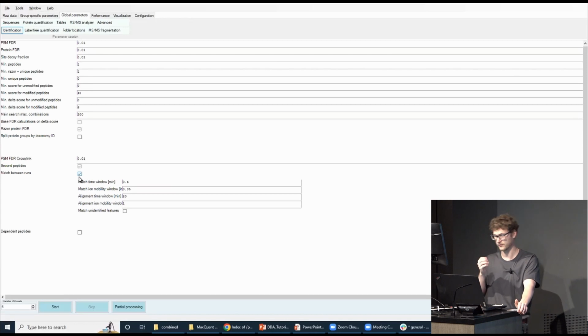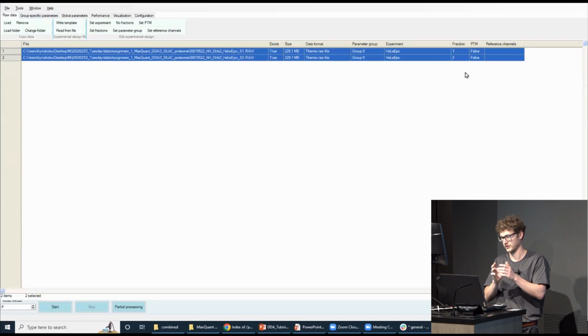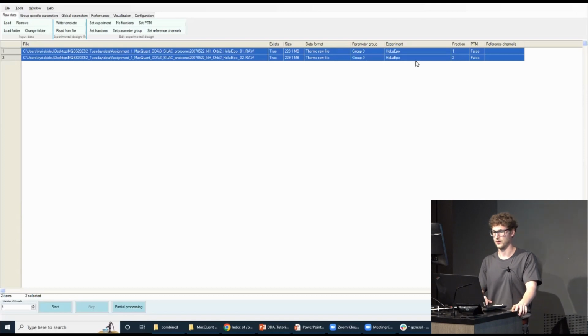I remember there were a lot of questions yesterday about match between runs and fractions. So if you have, for example, only two fractions here, then MaxQuant will match those two fractions. And this is because during fractionation, there is still some overlap. No matter what the type of fractionation, there will be some overlap between those neighboring fractions, but not far away fractions. If we would have one fractionated experiment and then a second fractionated experiment, then MaxQuant will match the first fraction of the first experiment to the first fraction of the second experiment.